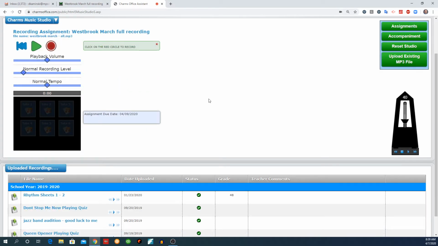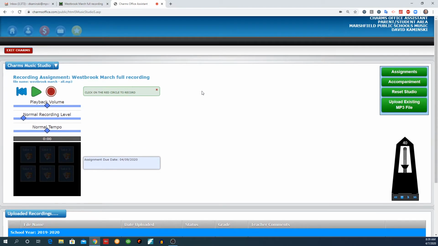Now you'll notice that this one, like we did with the marching band stuff, has an accompaniment track. And that's why I want you to do it through assignments so that you actually get the accompaniment track. So you must please do it through assignments. You could also do it under accompaniment while you're practicing, but do it through assignments.